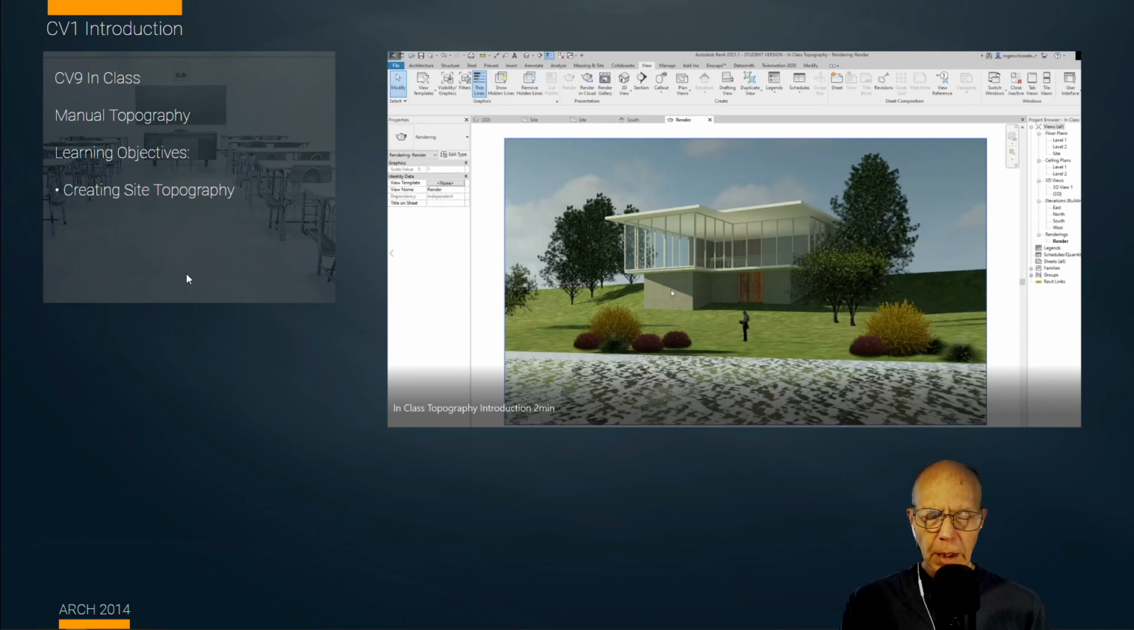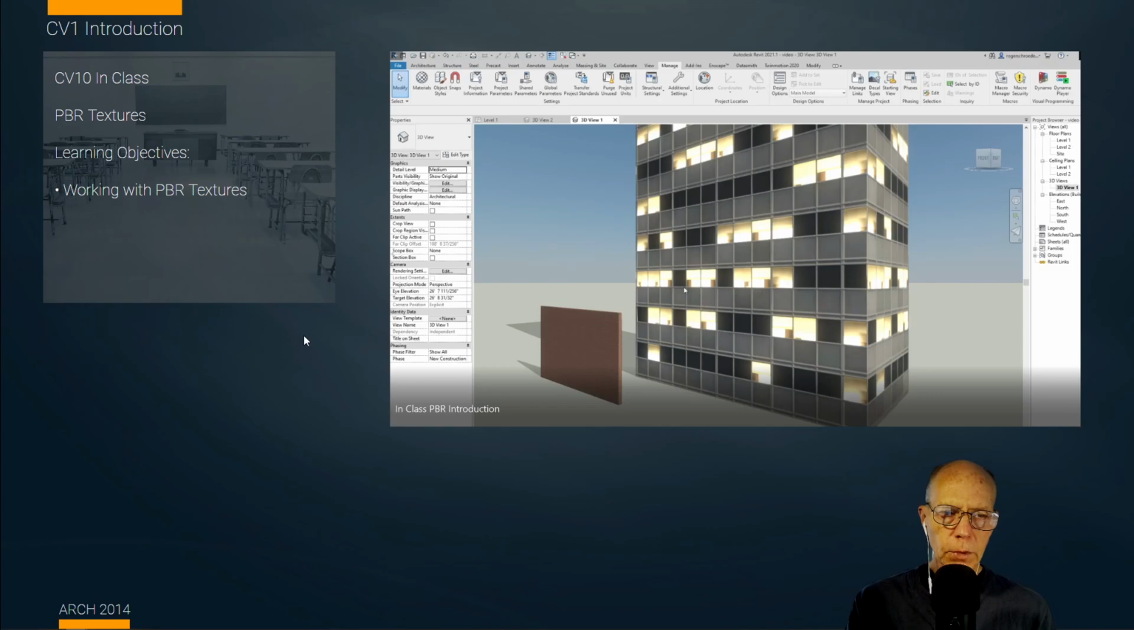We'll look at topography again, but in this case, we're going to actually create our own topography, which means that I won't provide you with the three-dimensional space. We're actually just going to manipulate lines on surfaces in order to create our own contours of the land. So you'll have both techniques available to you going forward in Studio.